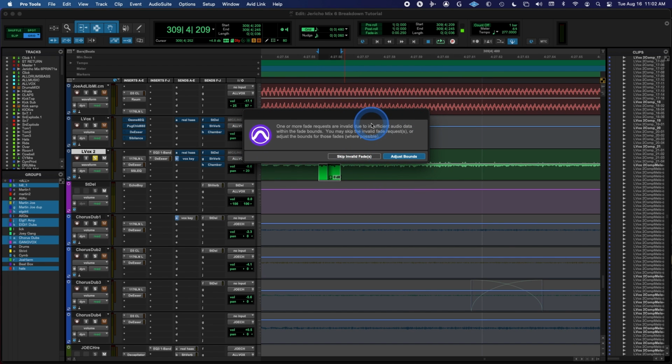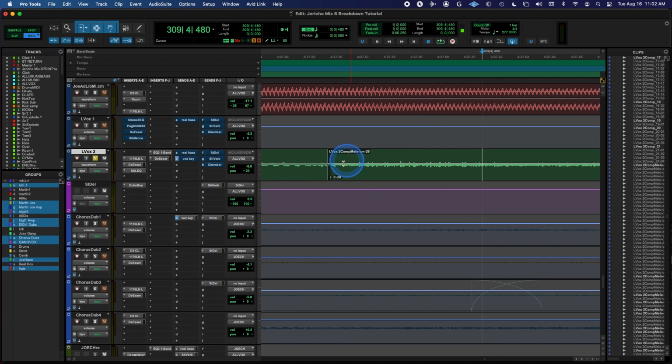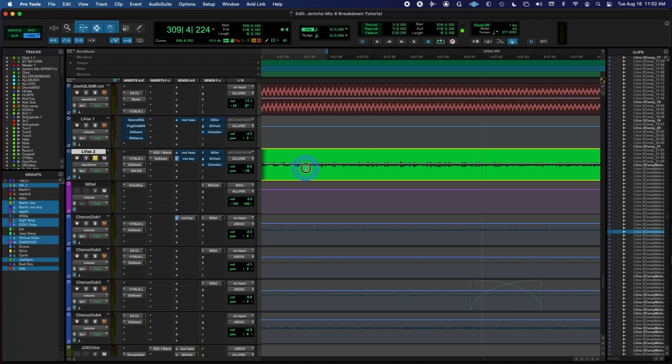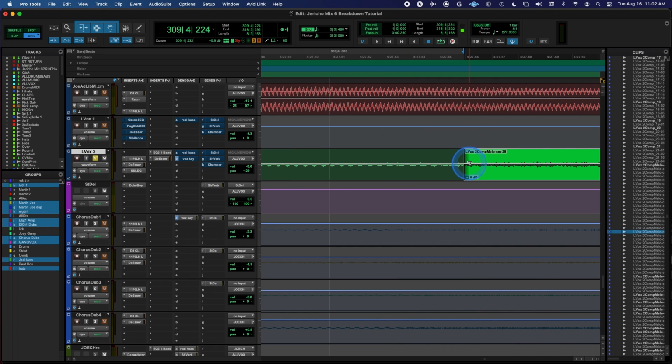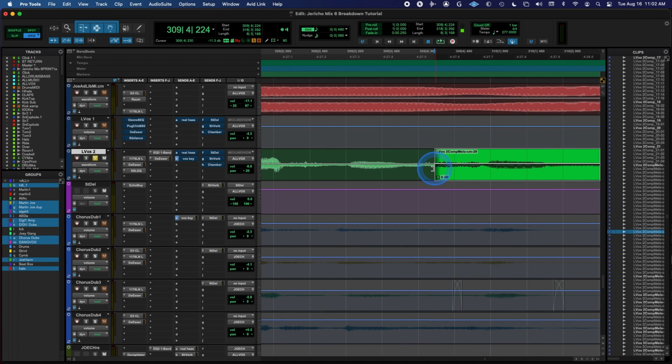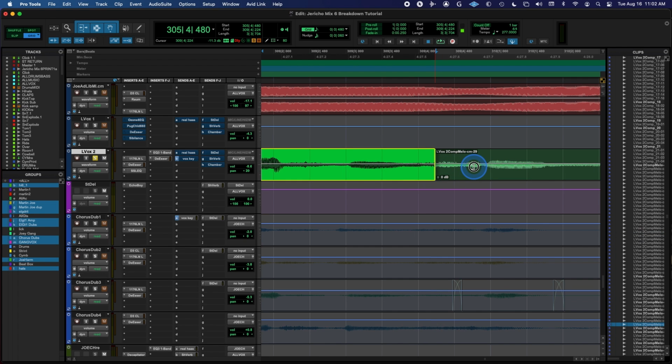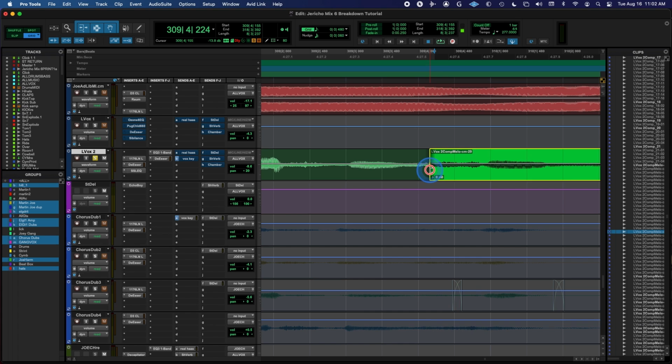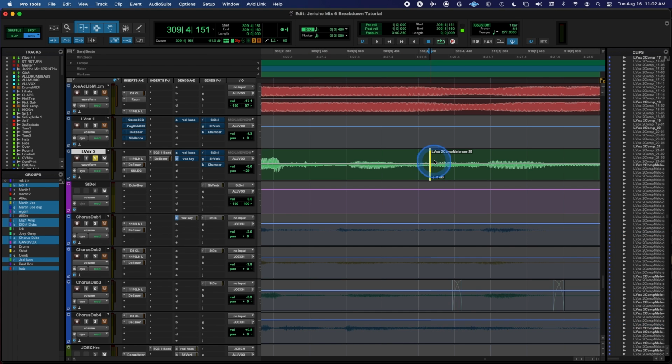This is interesting. This is an error that will pop up. It says, "One or more fade requests are invalid due to insufficient audio data." So we can skip that fade. Basically what that means is one of these tracks, that's all there is in the clip really. So that's as far as that clip goes. I can't drag that one out anymore. This one I can drag out a little bit. So sometimes you've got to adjust your clips just a little bit.